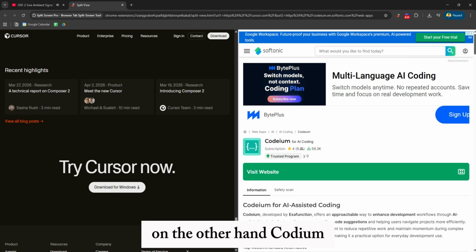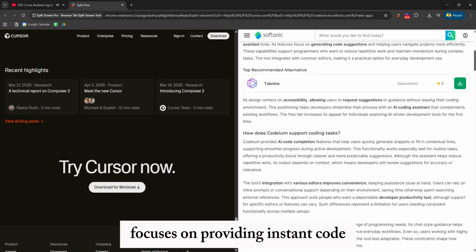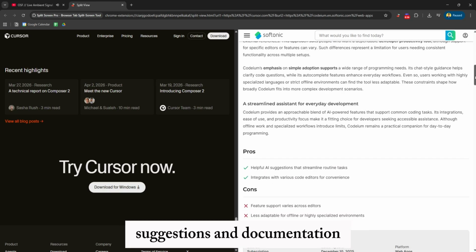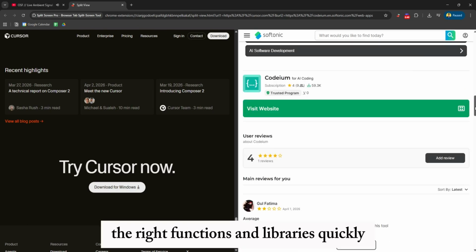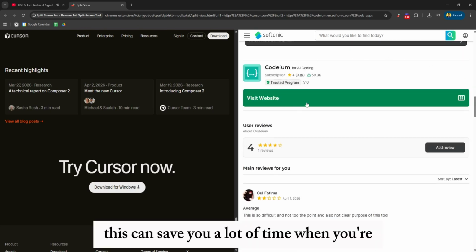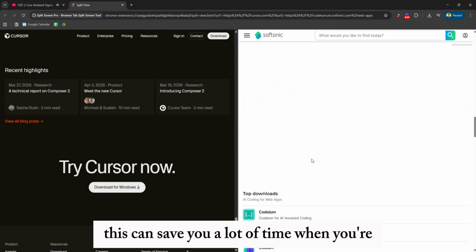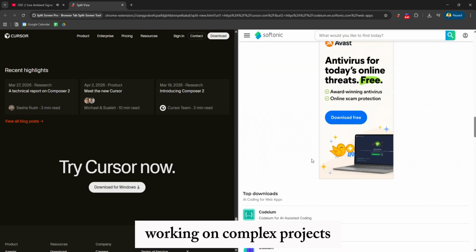On the other hand, Codium focuses on providing instant code suggestions and documentation. It aims to help you find the right functions and libraries quickly. This can save you a lot of time when you're working on complex projects.